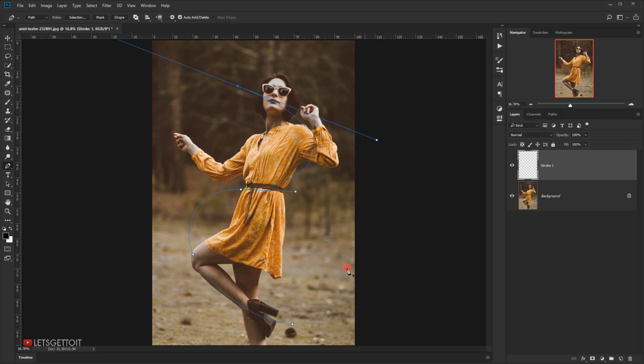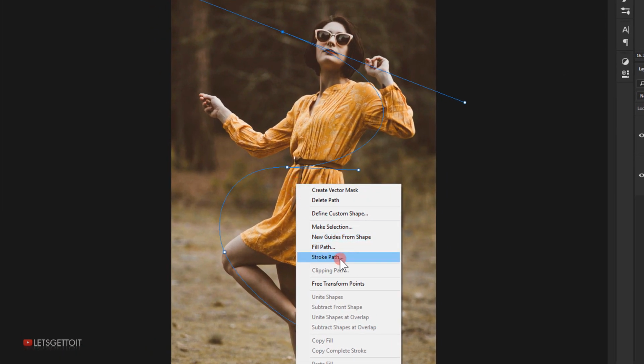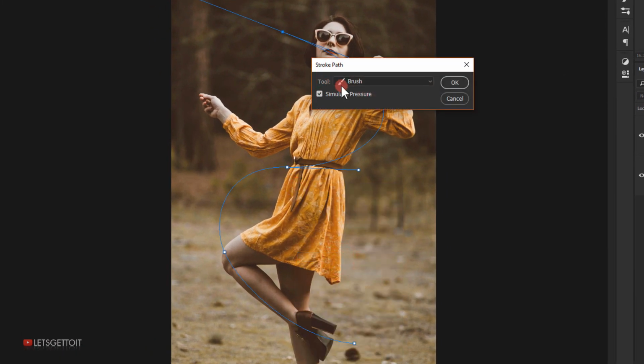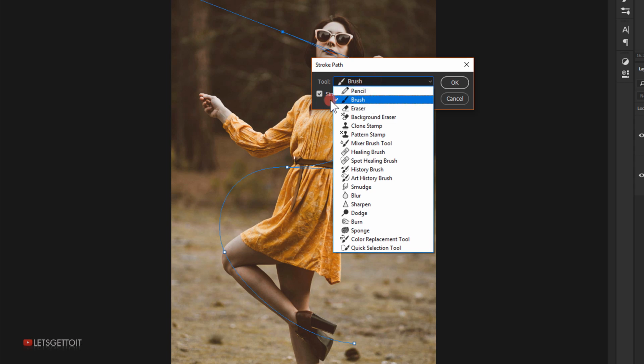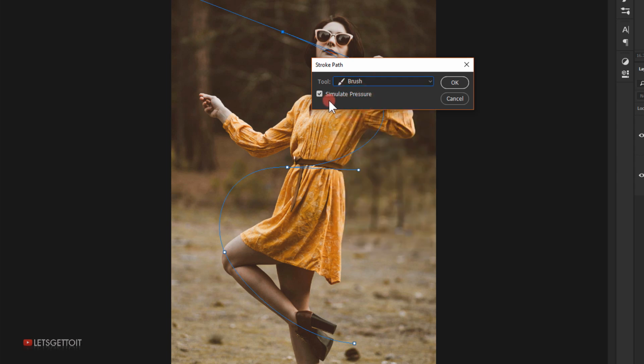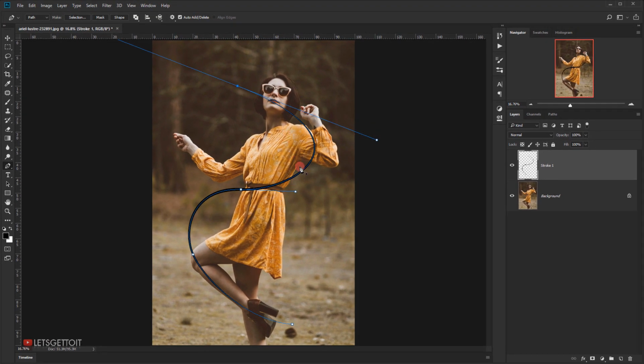Alright, now I will right click and I'm gonna choose stroke path. And in the tool in here, I will make sure that it's set to brush and simulate pressure is checked. And I will press OK. And as you can see, it doesn't matter what color this stroke draws in, because we're gonna change it later. And if I press escape on my keyboard, I can see the stroke in here. As you can see, in the end, it has this thin end in here, and that's what pen pressure does.